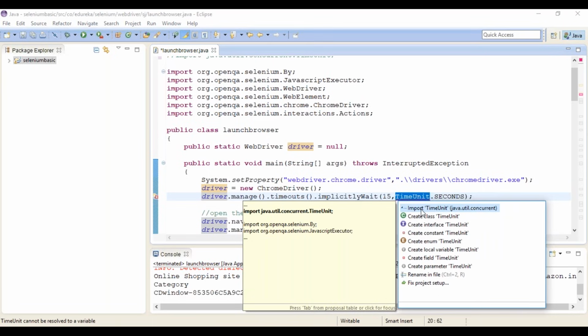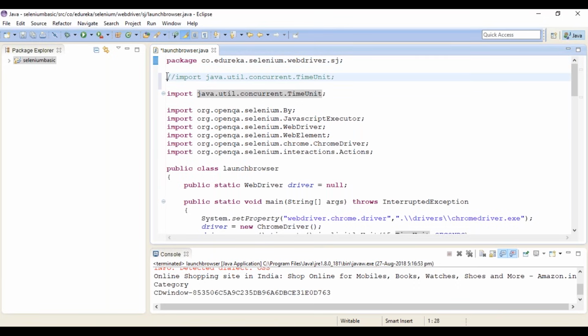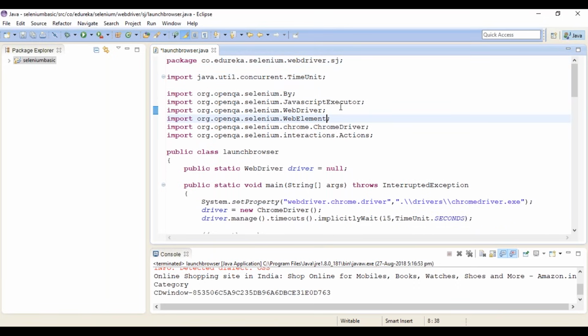I'm just going to show it to you all. I've double clicked on it. The error has gone and the package has been imported. So I'll just delete this part then. Okay, so this is done. The same thing happens with all the other different import packages.